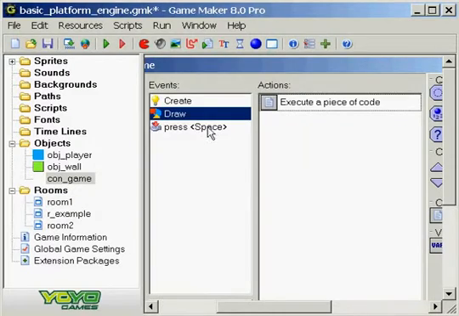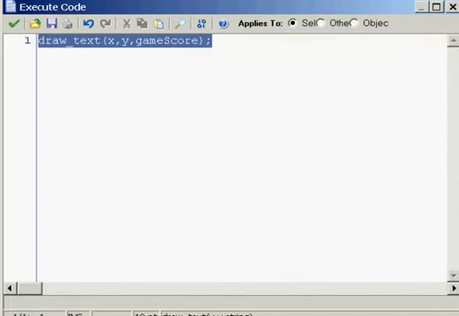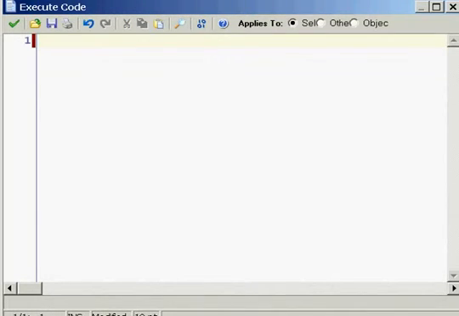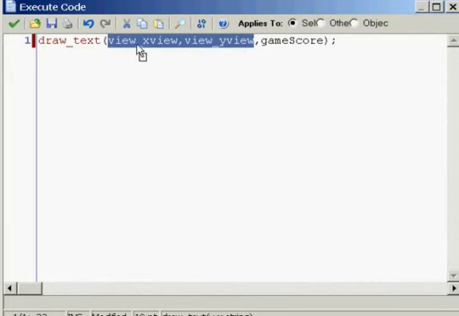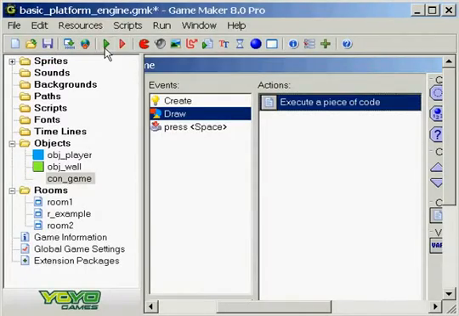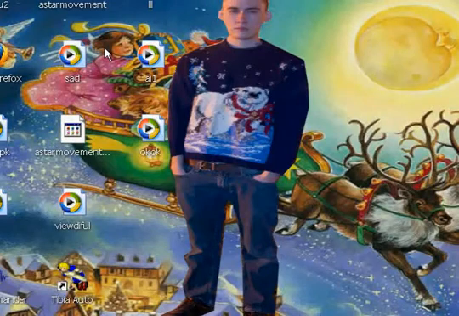So how do we do that? Well, everything else is right here, but in our draw event we have to change one little thing. Let's go ahead and delete this code and write this out. Draw_text parenthesis, and then instead of x and y, we'd put view_xView, and then comma, view_yView, and then we'd put in game score. And all this is going to do is keep it within our view, so when the player moves around the room, that variable is going to stay on screen at all times.